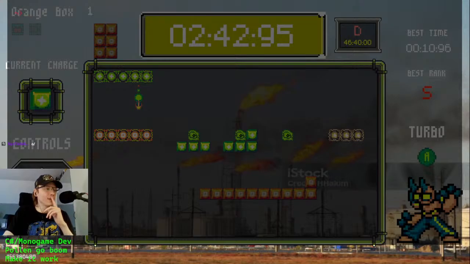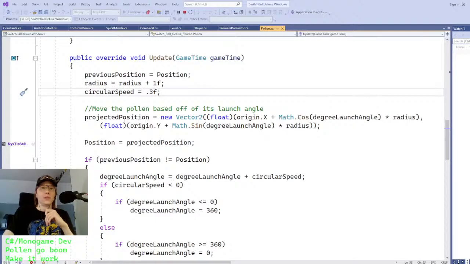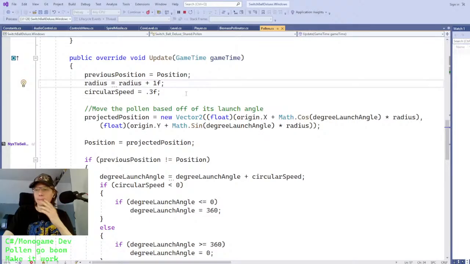So if we go to the code and show it. So here we're increasing the radius at a constant rate of +1f. If we want to do something exponential, we could do something like an exponential function, like radius equals radius plus radius squared or something like that.